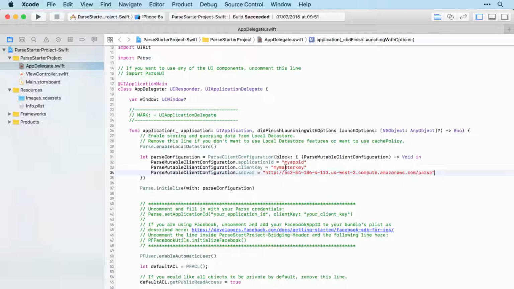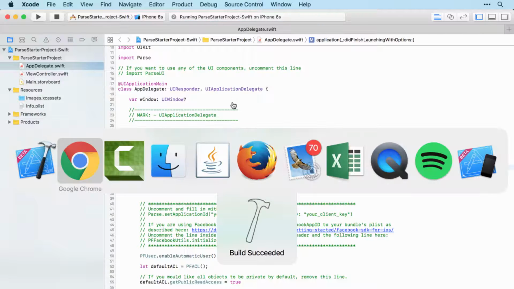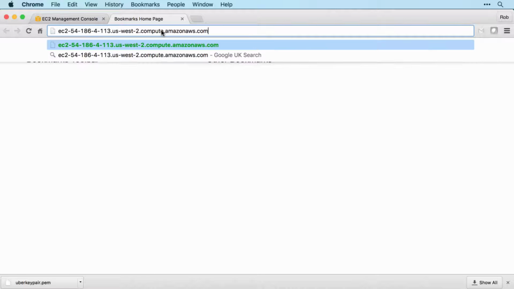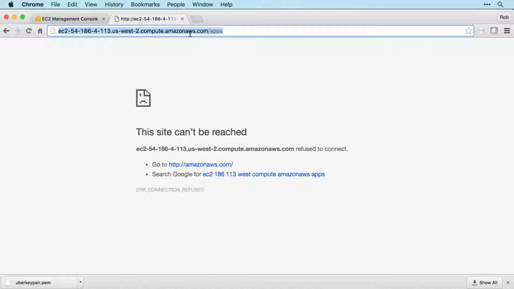The application ID and client key this time we'll leave as the default. So we'll just save that, and I'll run it on the simulator. And at the same time, we'll go back over and we'll see if we can open the Parse data browser, which hopefully you'll remember is the main URL /apps. So let's have a look if it's all set up. Nope, we're not quite there yet. Nothing else for us to do, so let's just wait a moment and then try that again.